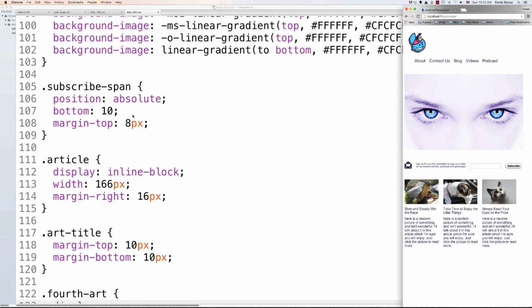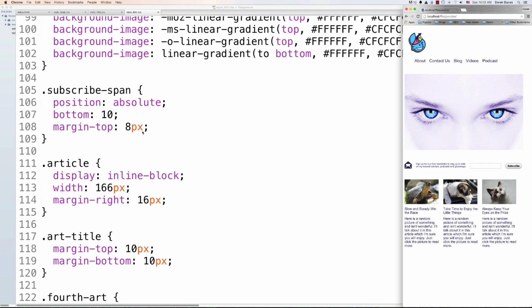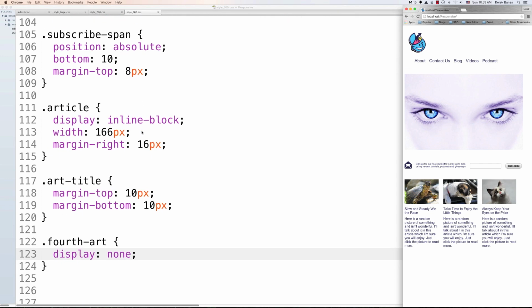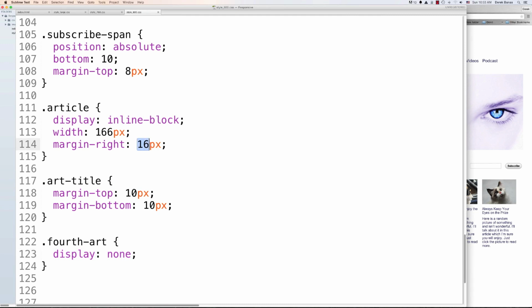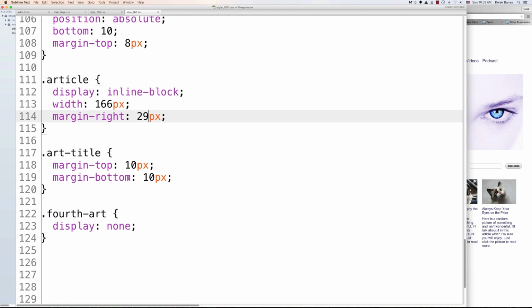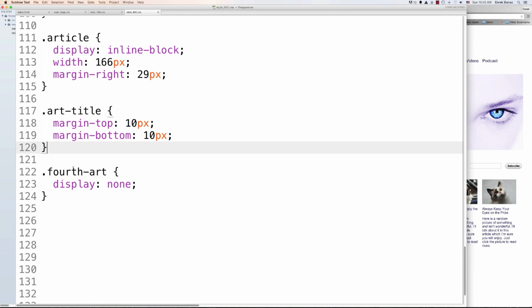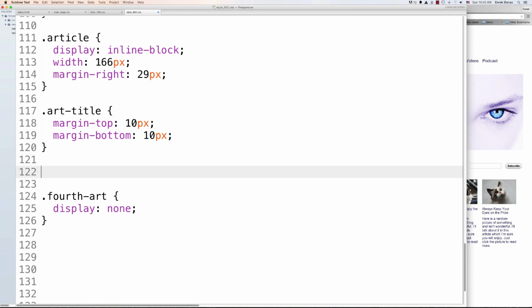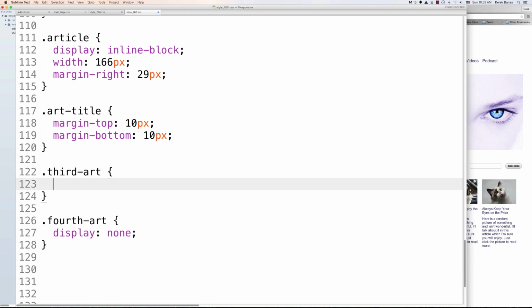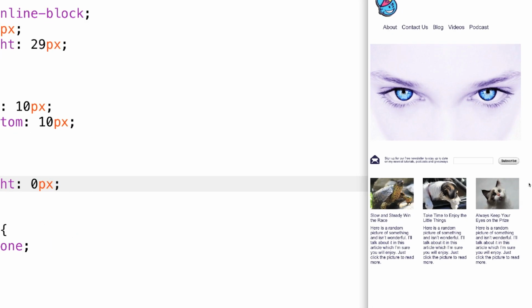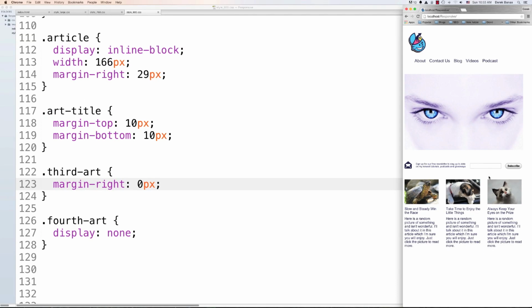I'm back up here to figure out what else we're looking at. Subscribe span, article, that all looks fine, 166. We're going to change the margin right on this a little bit to accommodate the fact we don't have that other little guy there. See how that works? Article title, 10 pixels, 10 pixels. It seems to fit, so why fiddle with it? And third art, let's do the same thing we did previously with fourth art. Third art, right like this, and eliminate the margin right. Margin right, 0 pixels. And let's see how that works. And there you can see, it's almost perfect. Pretty much almost lines up there on the outside of the screen.